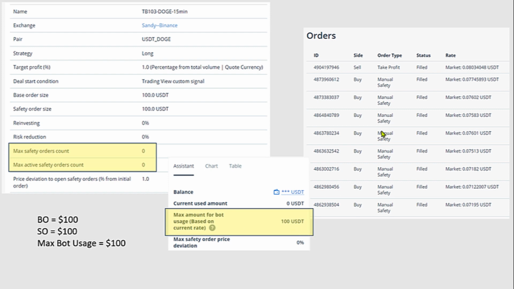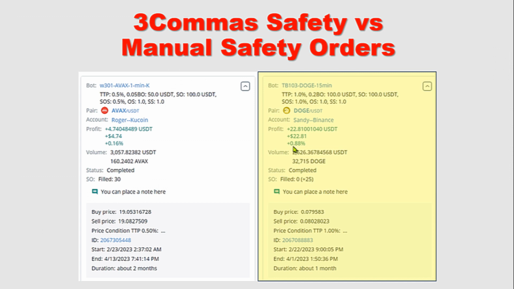Yet, looking at the history, we see a lot of manual safety orders being executed. In fact, 25 manual safety orders were filled. I did not go in 25 times and click the Add Funds button 25 times. So what happened? And here lies the confusion.